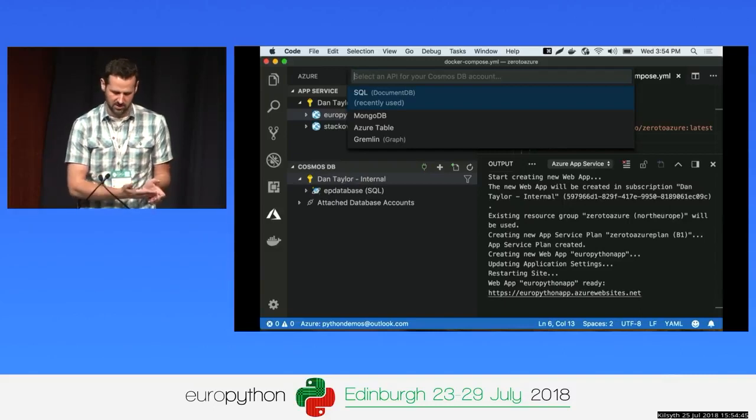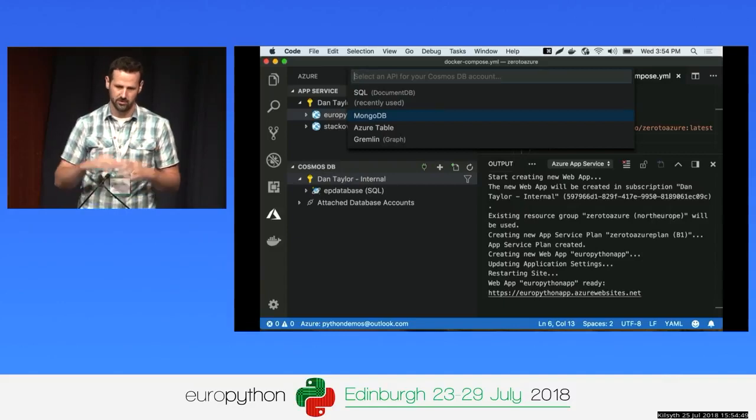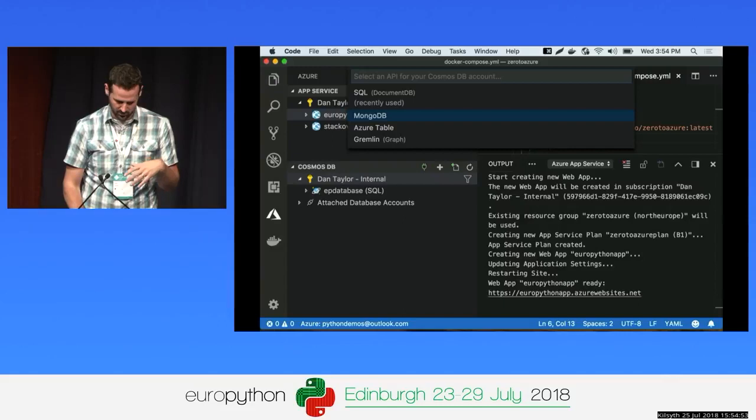Microsoft has a document DB SQL query language. We also support MongoDB. So if you want geo-distributed Mongo, you can use this Mongo API. And we have a few other ones. But we're going to use the SQL one in this case.